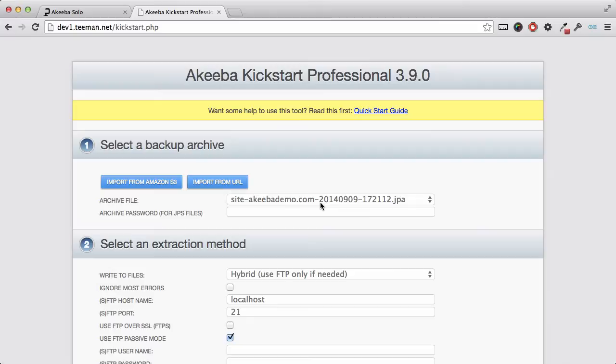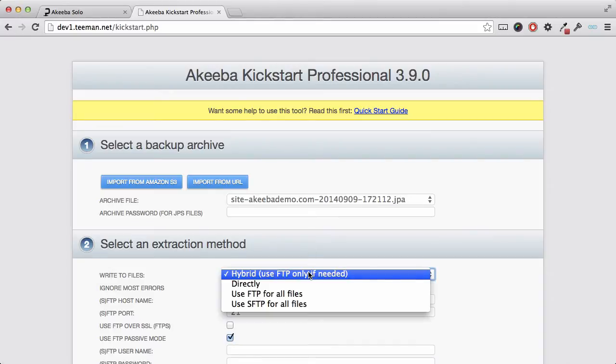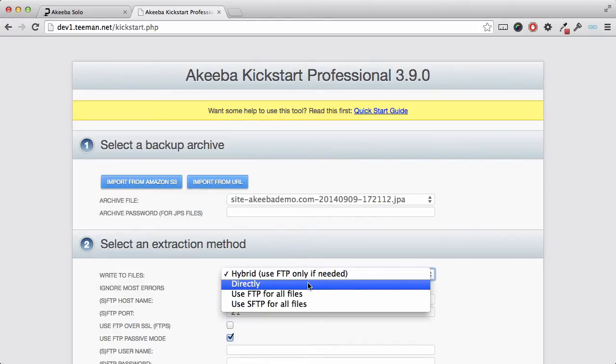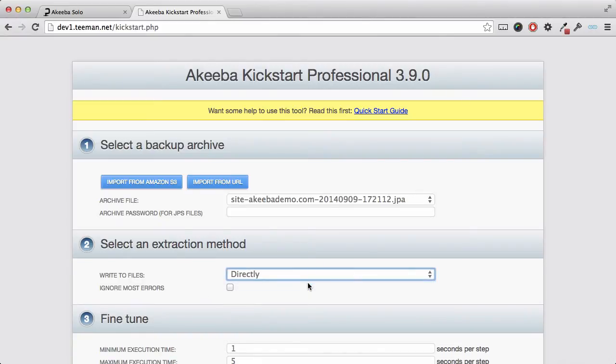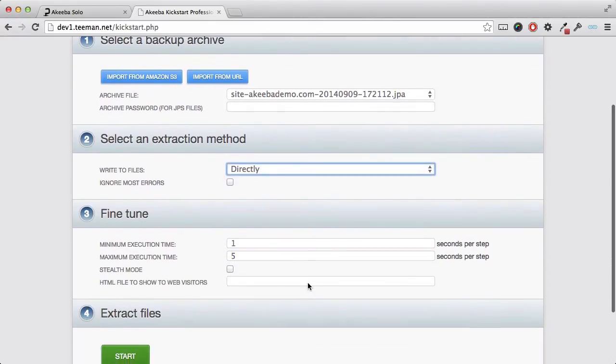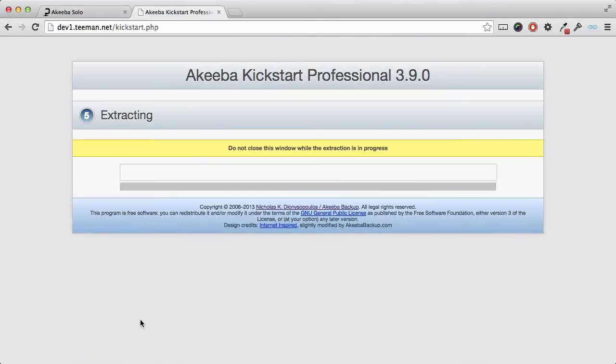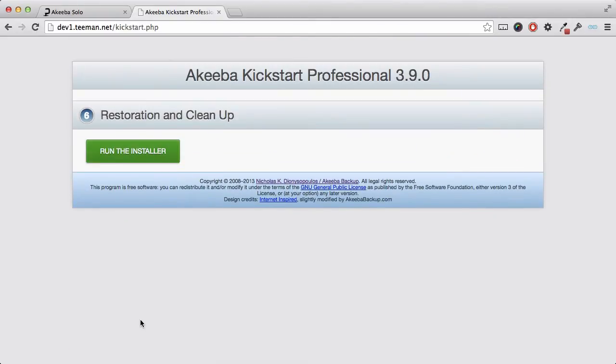We have two methods of extracting the files, either directly or using FTP. On most good web hosts, we can use the direct method. Now, click Start to begin the extract process. Kickstart has now extracted the backup file and provided a link to the installer that was built into that backup. Click to run the installer.